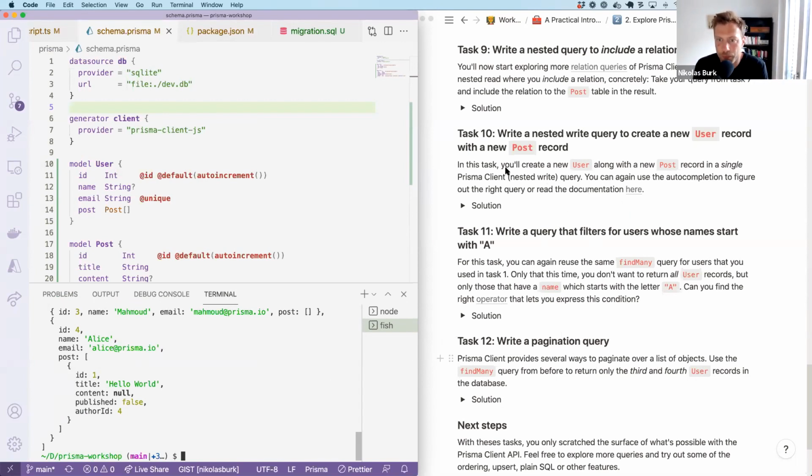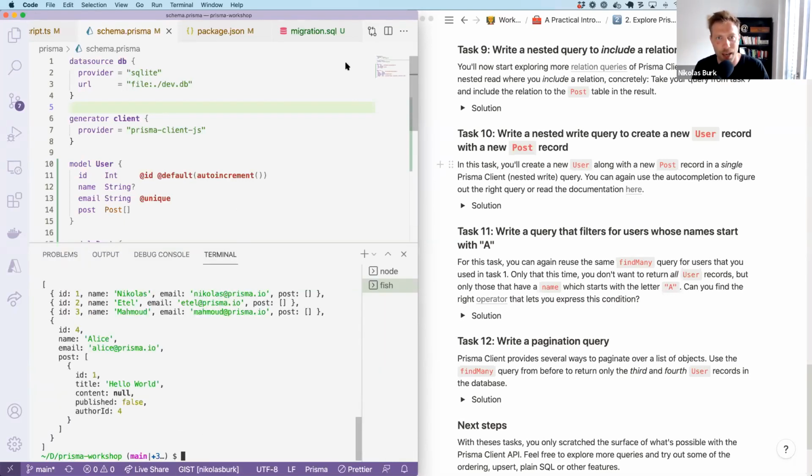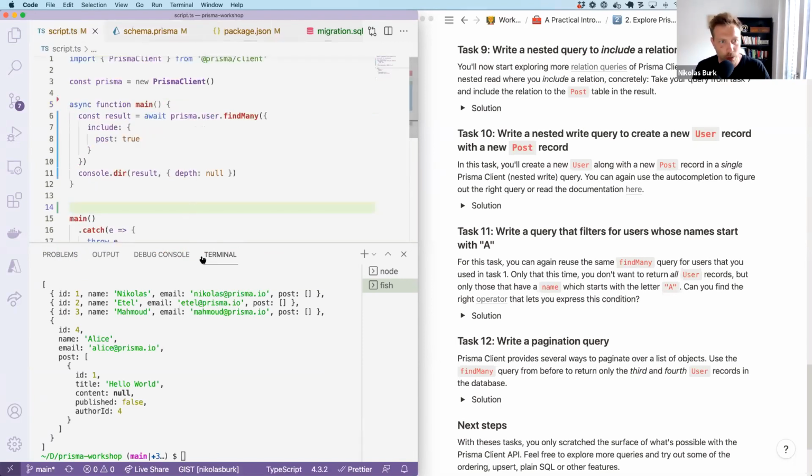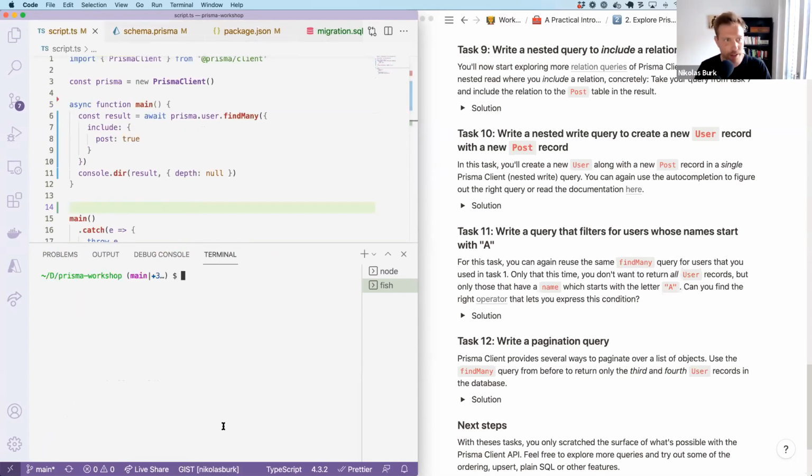Question by William. Could you explain what is the difference between putting posts true in as a select value and putting posts true as an include value? That's a really good question, and I'd be happy to quickly demo that actually. So what William wants to know is what's the difference between using select here and include here? And we'll actually just explore the difference here.